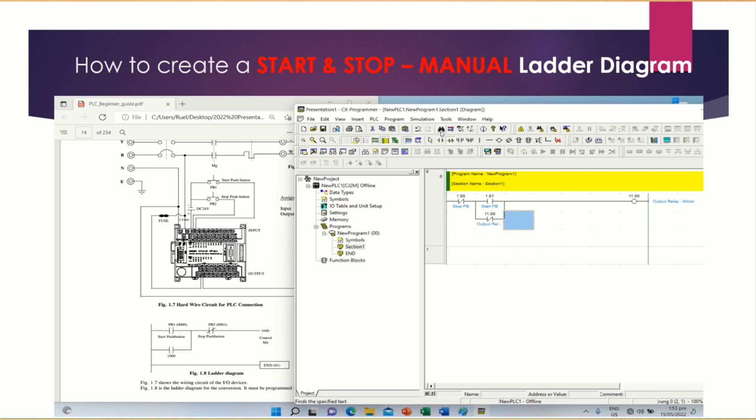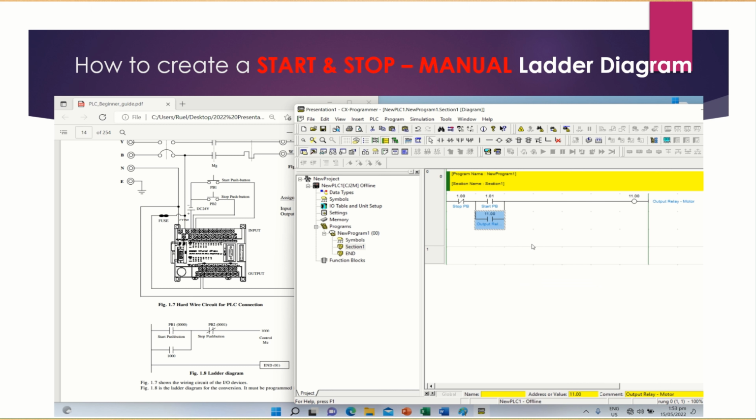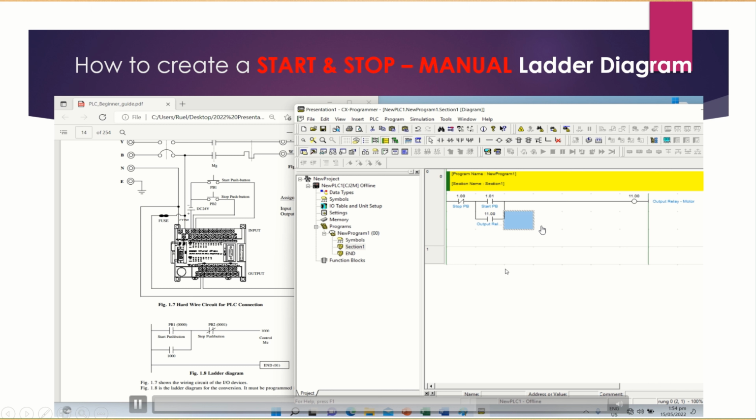Now you notice that the seal-in contact is normally closed. This is not supposed to be closed. So we will edit that one using the right click and then invert. So the normally closed was changed to a normally open contact, or we can delete the normally closed and get a normally open contact from the toolbars.